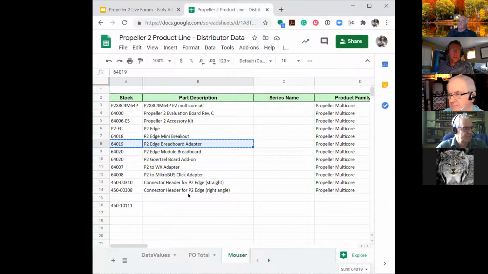So, including the silly little connectors. In case anybody wants to get them, we're buying those at a low enough price that people want to get them from us for less than a couple bucks, I think. So we'll have those too.